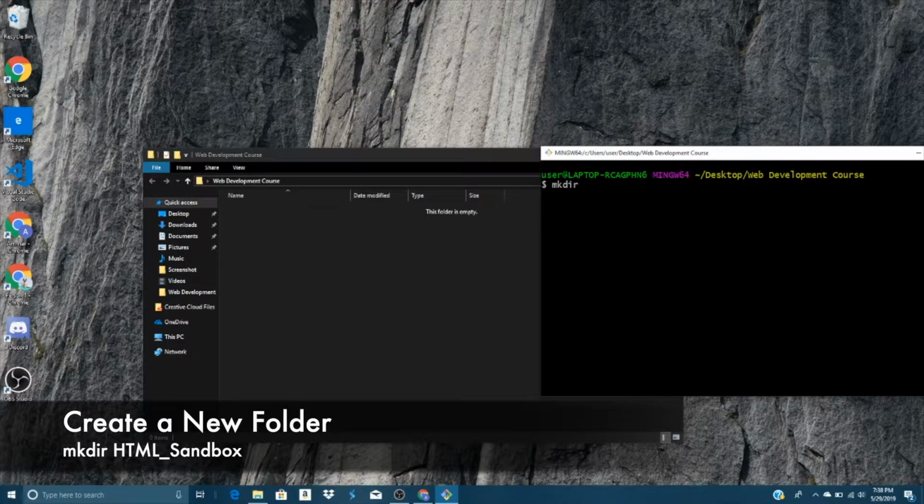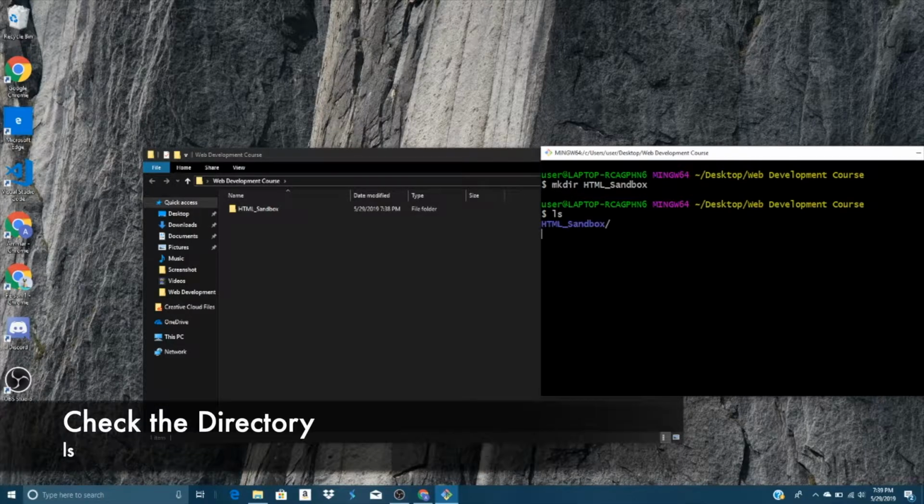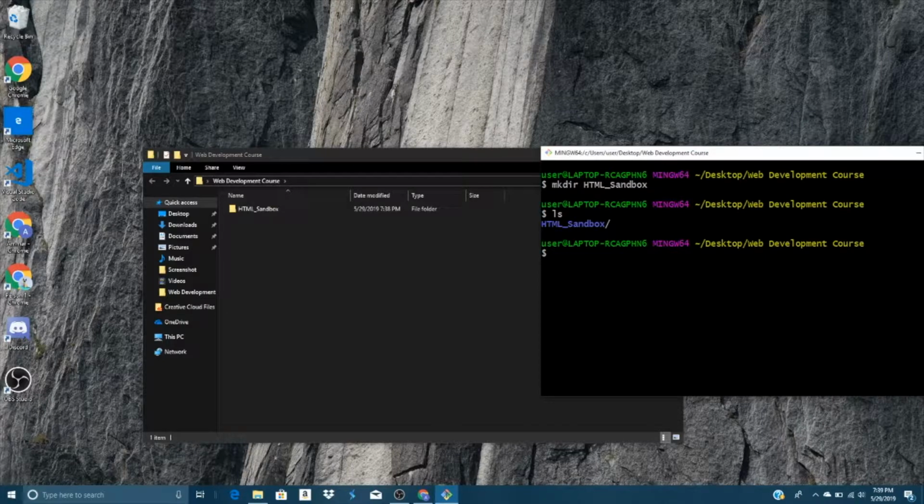Well, I want to call it HTML_sandbox. And you'll see it's created here. Now, we want to get inside that folder so we can create our next files. So we want to cd, basically go into that folder. But let's say you don't remember what you called this folder and you don't have this open. You can use a command called ls, and it'll tell you what folders you have. So you can see here I have HTML Sandbox.